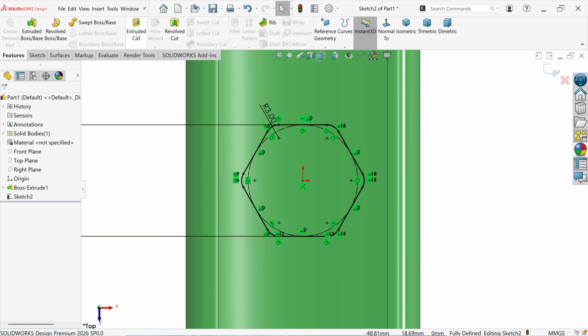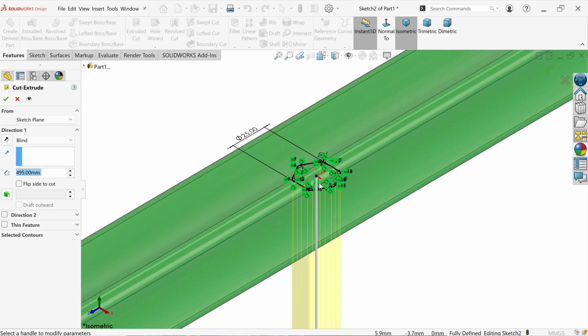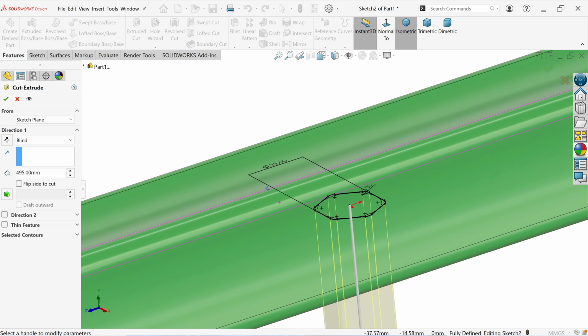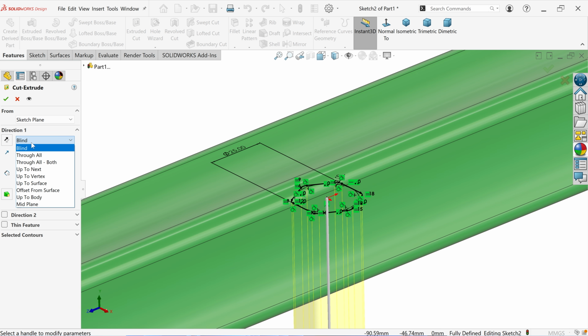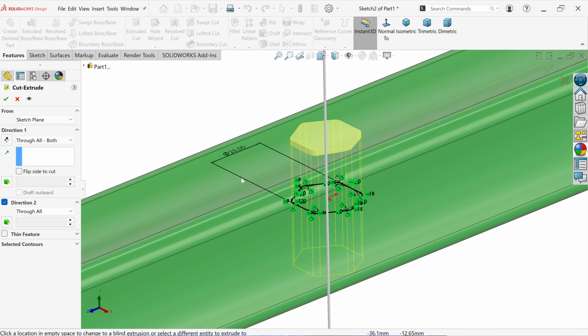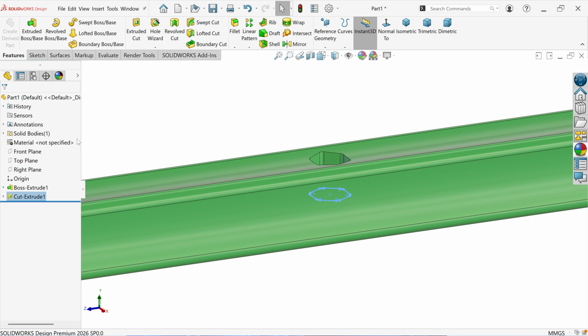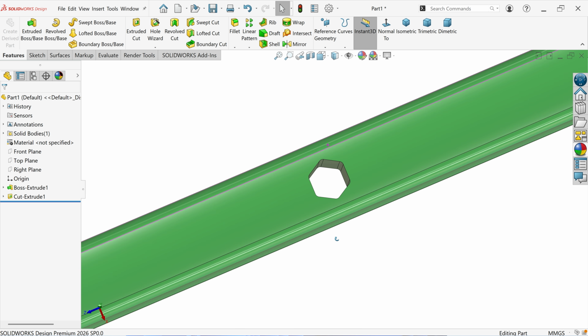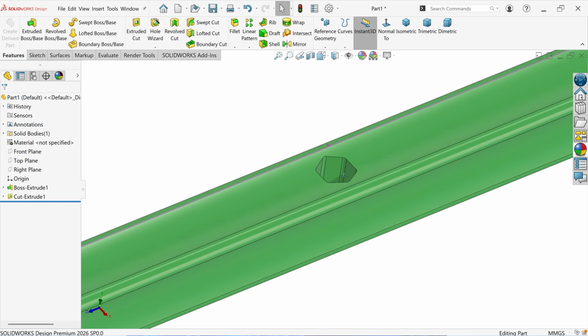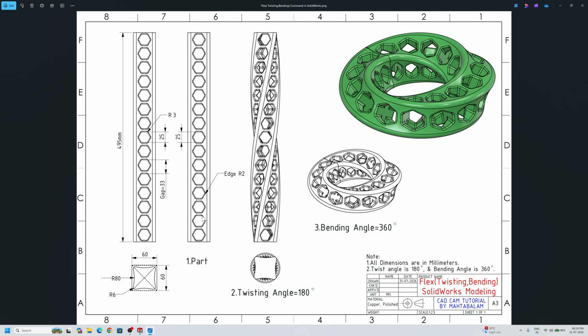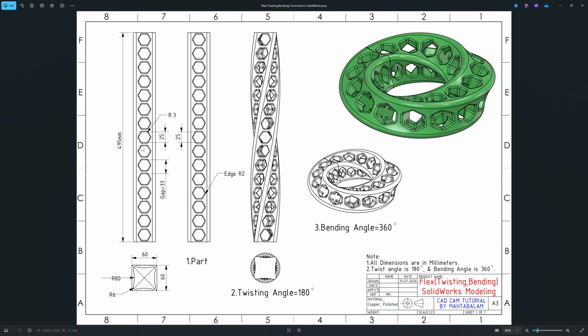Go to feature, apply extruded cut. I want to cut in both sides because this is located at center. In direction, change through all both. Look, say yes. Now, if we see in the drawing, the same hole is in both directions and total number is 15. So how will we do this?